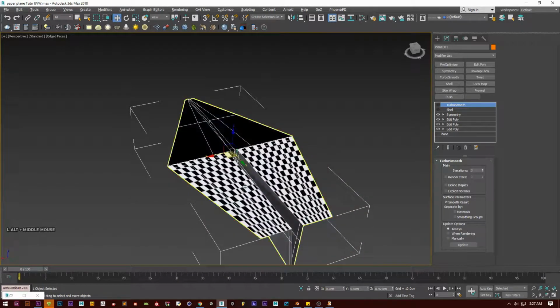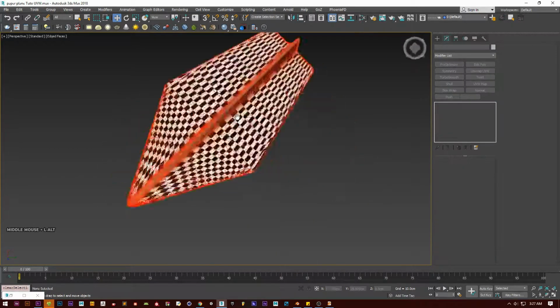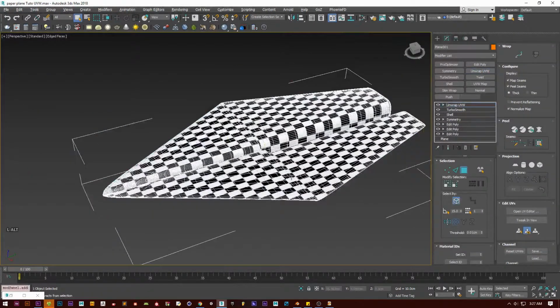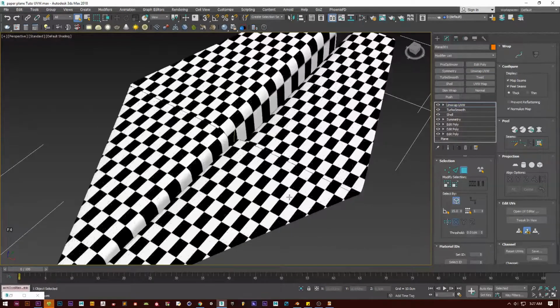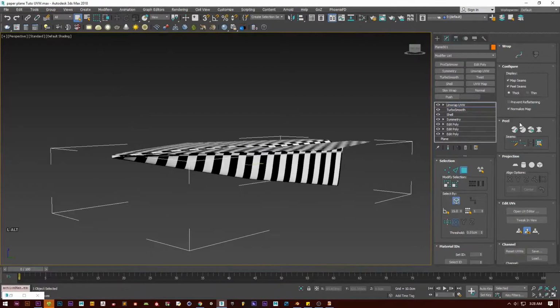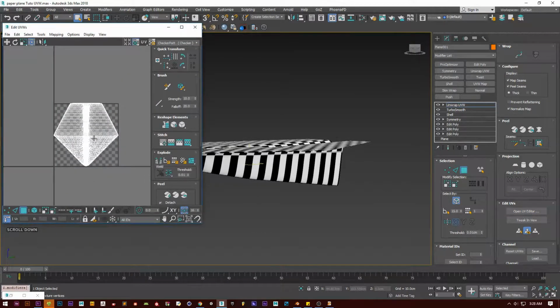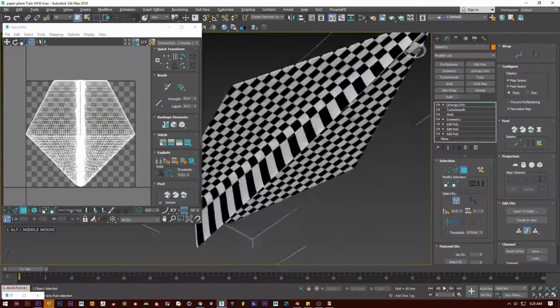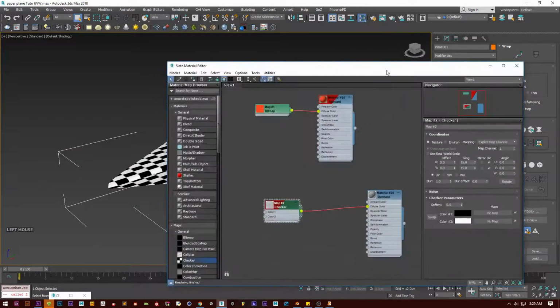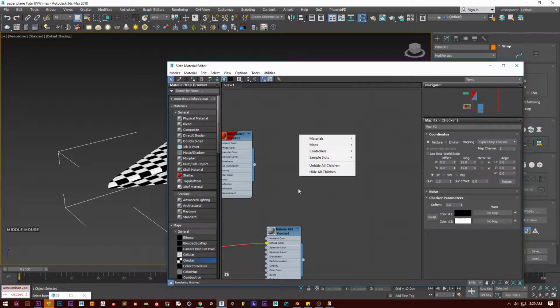We could simply start UVW here, but since you already saw UVW for a simple object, let's activate all the modifiers and add Unwrap UVW at the top. Now we have to do UVW for this high poly model. Let's disconnect the checker pattern for a moment.